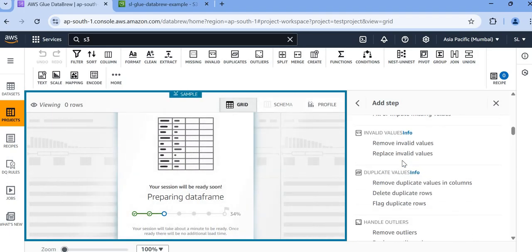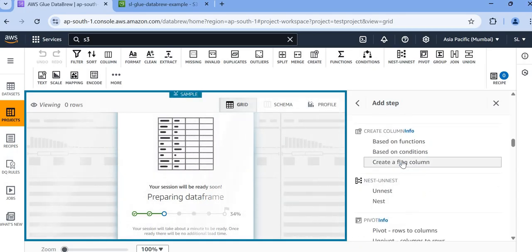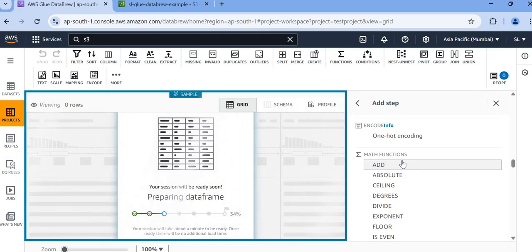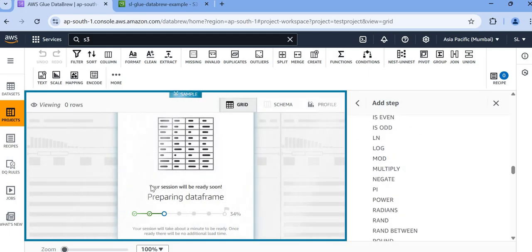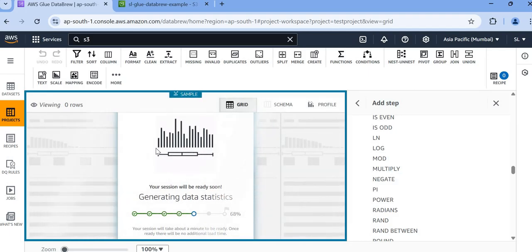So there are many already predefined tasks which you can use and select. First you can see that your session will be ready soon, preparing data frame. So just wait for a few minutes. It will show you the preview, and after when your sample is ready, you can start your transformation of data.